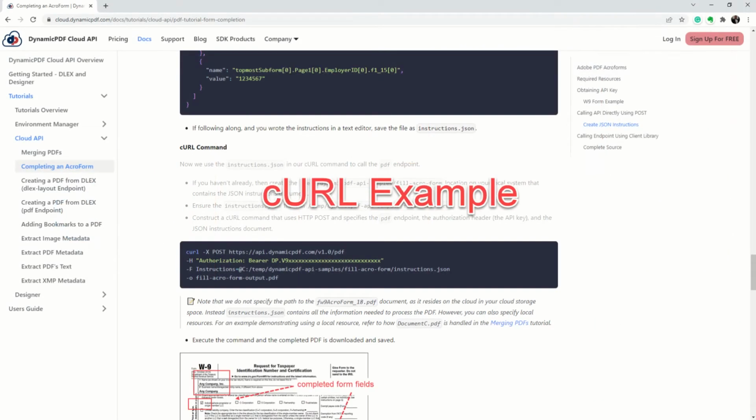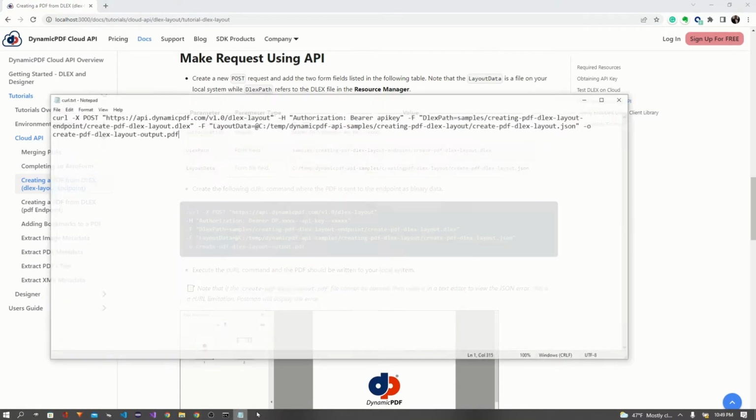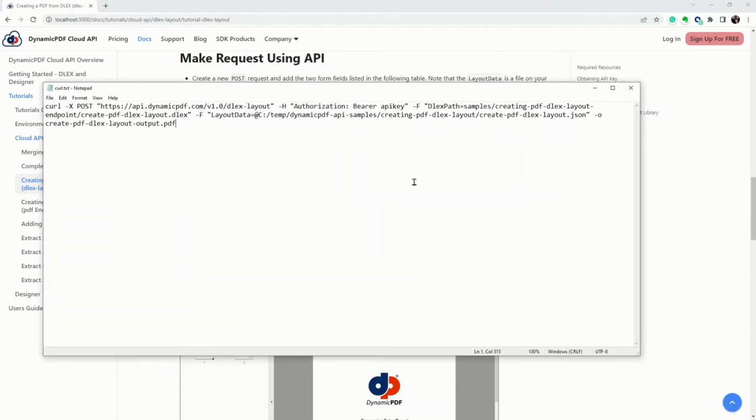So now let's consider the curl example. We'll start with curl first before looking at the client APIs. Go ahead and copy the curl command in the tutorial. So just copy and open it in Notepad. And you can see there's the curl command. It's an HTTP post, the dlex-layout endpoint. We have an authorization key, the path to the dlex file, and the path to the layout data. And it outputs it as a PDF document. Now let's copy and paste this into the command prompt.